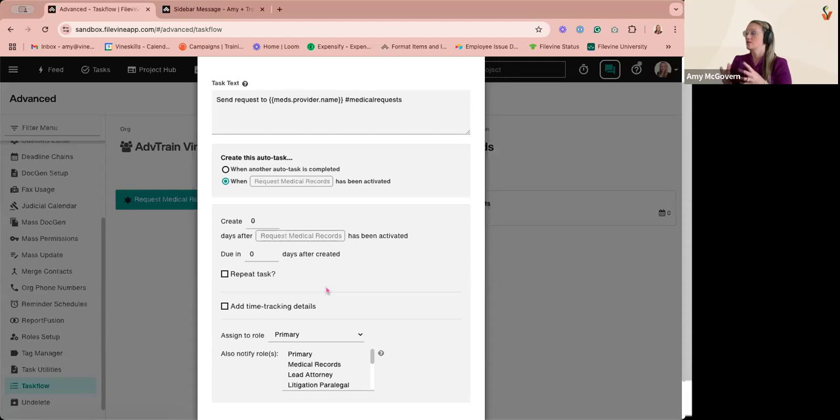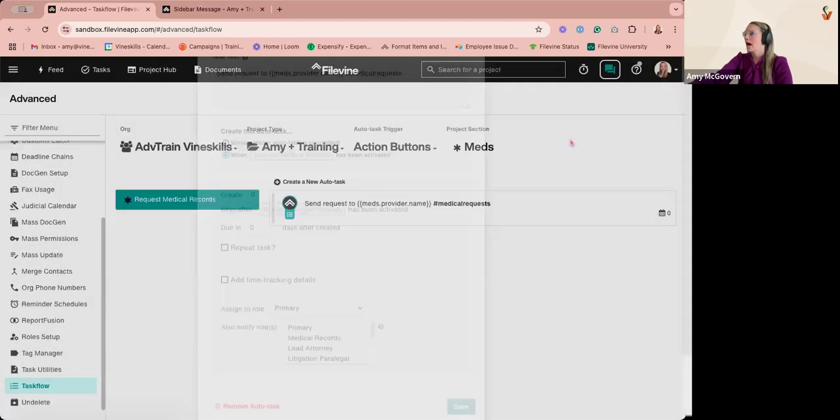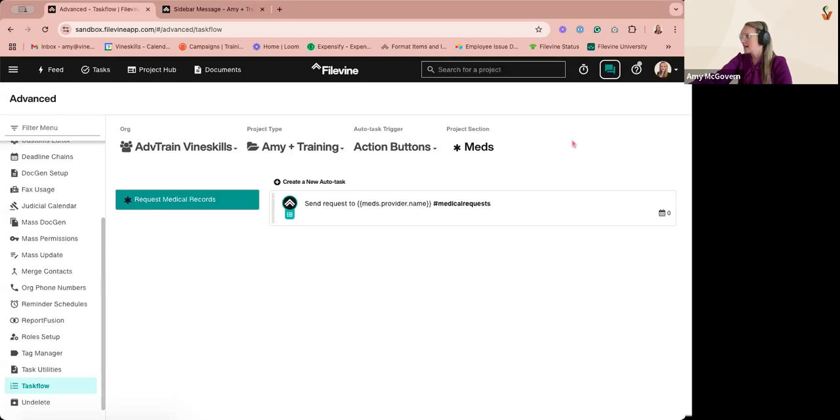Some of my clients want to do that for medical records follow-up, and I walk them through that process. Not all users realize that they have to reset the button to get it to stop, or they don't have the permissions to do so. So just keep that in mind if you're thinking about utilizing repeating tasks in an action button. Now let's talk about how you reset that action button.